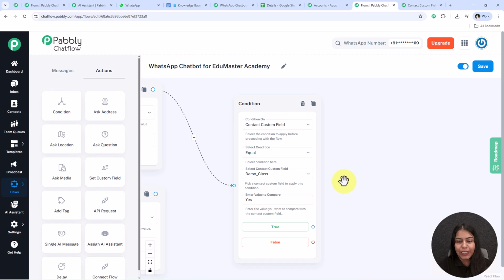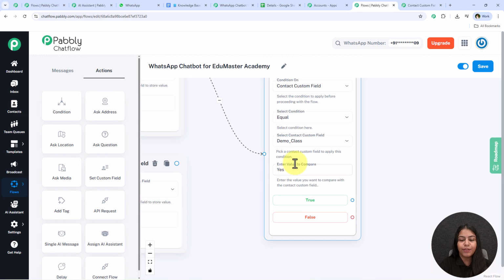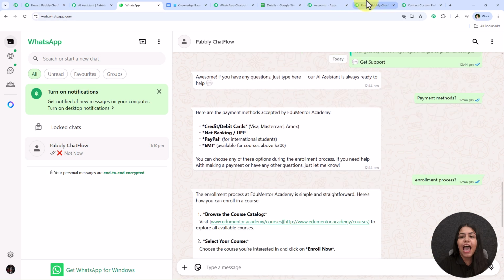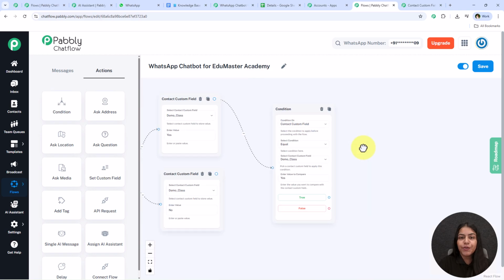So now what I want is that this custom field which is named demo class, if this is equal to yes, which is true, then a message something like this will be sent, and if it is false, then another message will be sent. So I'm going to send two messages, one for yes, who want to attend the demo class, and one for no, who don't want to attend the demo session. So what I'm going to do is, I want to send a reminder.